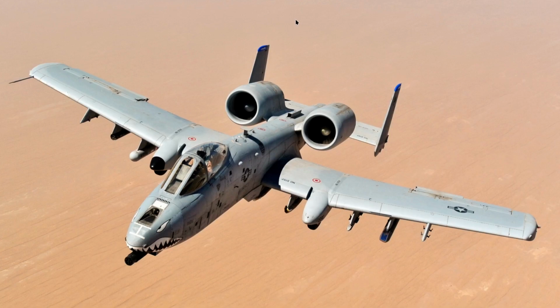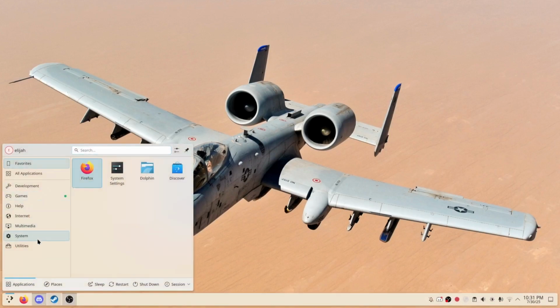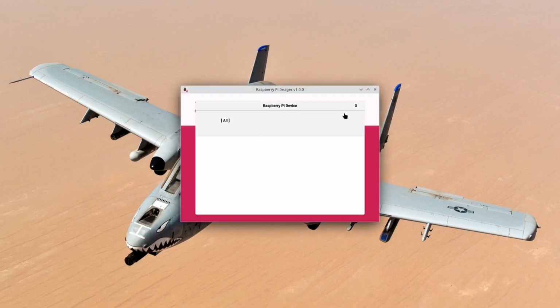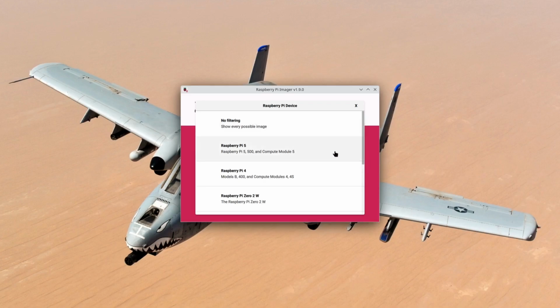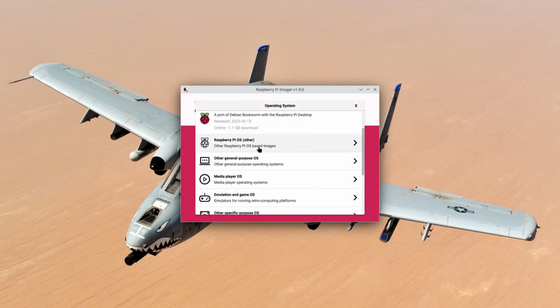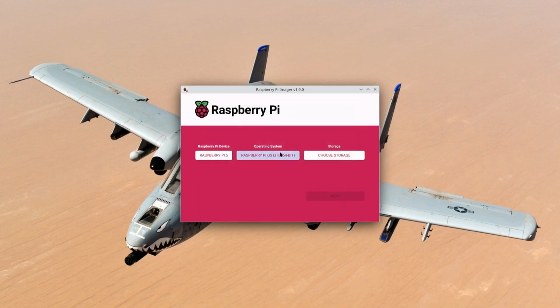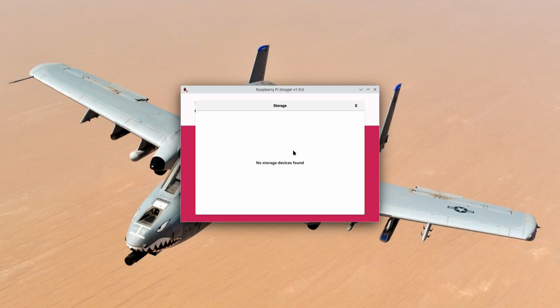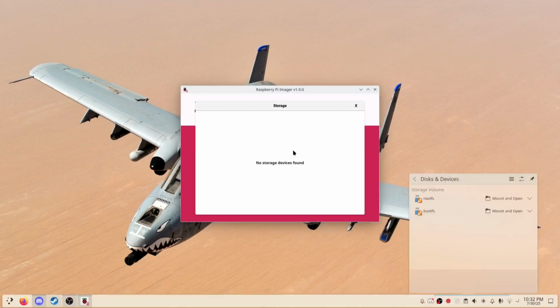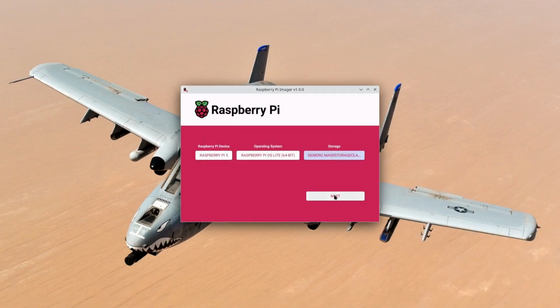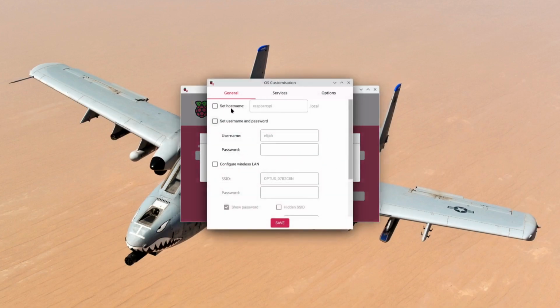So now, once you've installed the application, you're going to open it up and choose your device, Raspberry Pi in my case, Raspberry Pi 5. For the operating system, I'll go to Raspberry Pi OS Other, then choose Lite, and then choose my storage. So I select my SD card and edit settings.